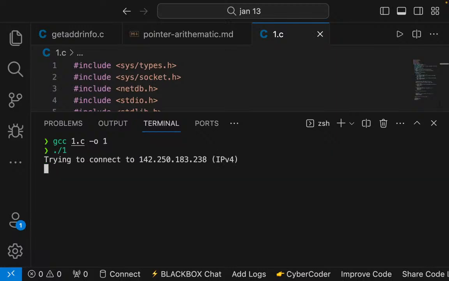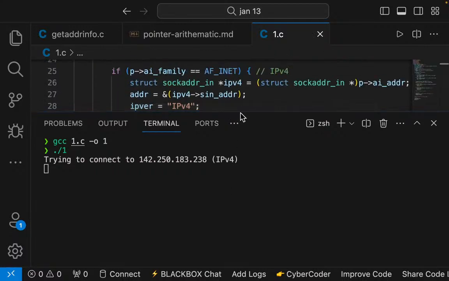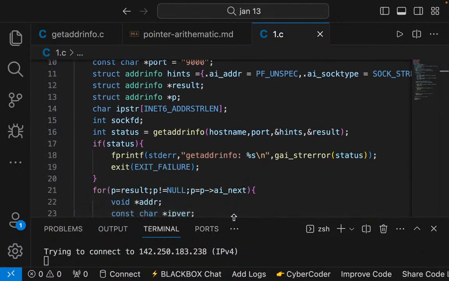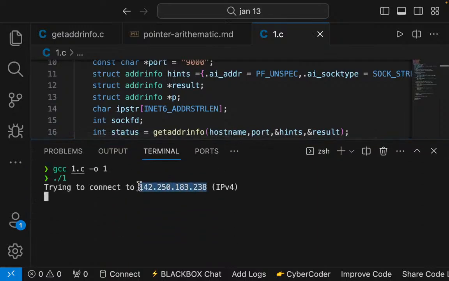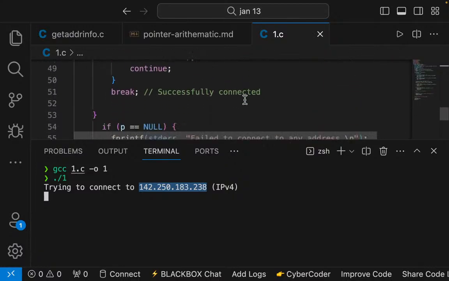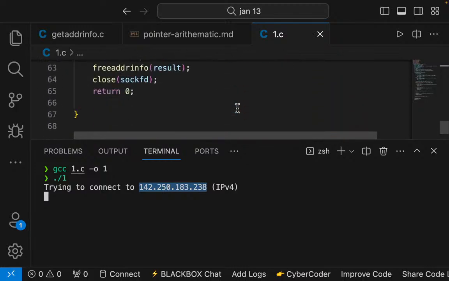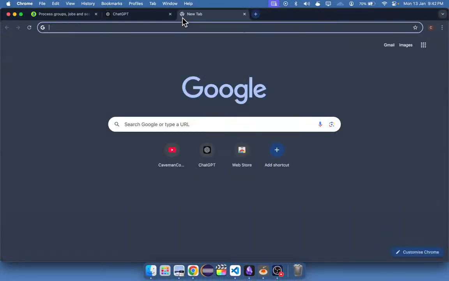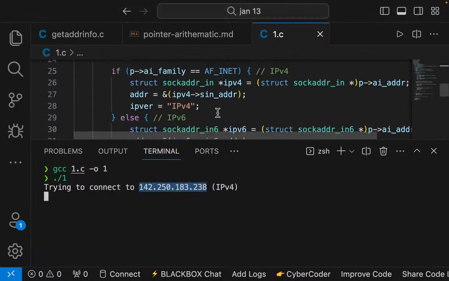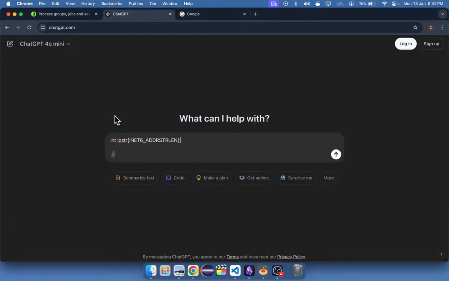It did run, and it says it's trying to connect to 142 point something, this IPv4, but we are not connecting to the server. Okay, it did actually do that. Let's give it to GPT and see if there are any errors.